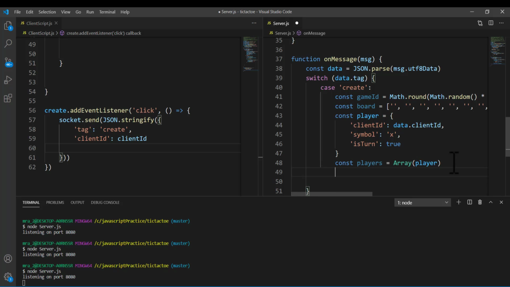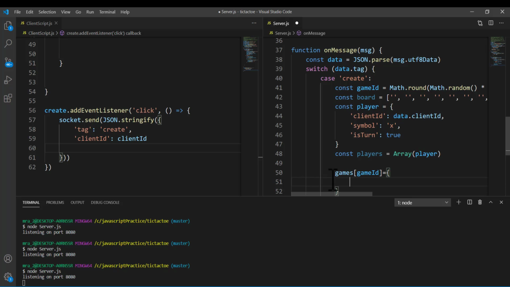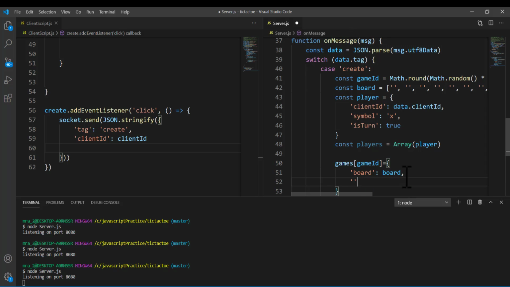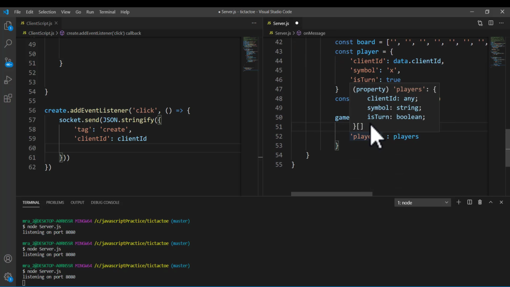All we have to do is store these 3 pieces of information in our game's data structure as an object, and that object is going to be uniquely identified with this game ID. Okay, so we'll say games, game ID is an object with a key called board, and its value is this board variable. And then another key called players, and the value of players is this players array. We don't need to store this game ID inside the object because this object is uniquely identified through this game ID. Okay, now we have stored all this information in our games data structure over here.